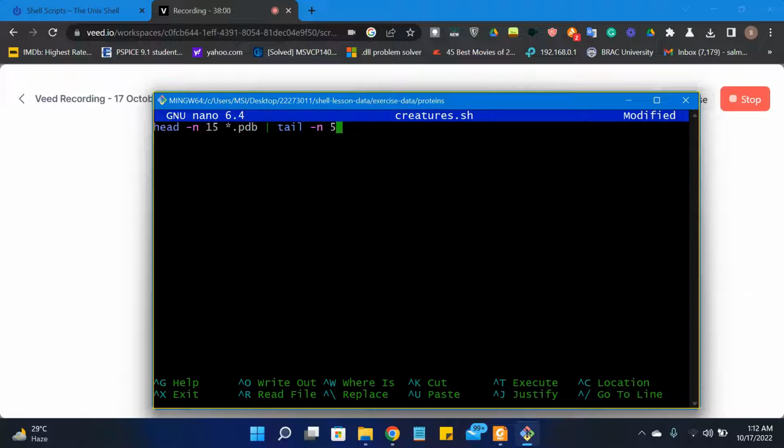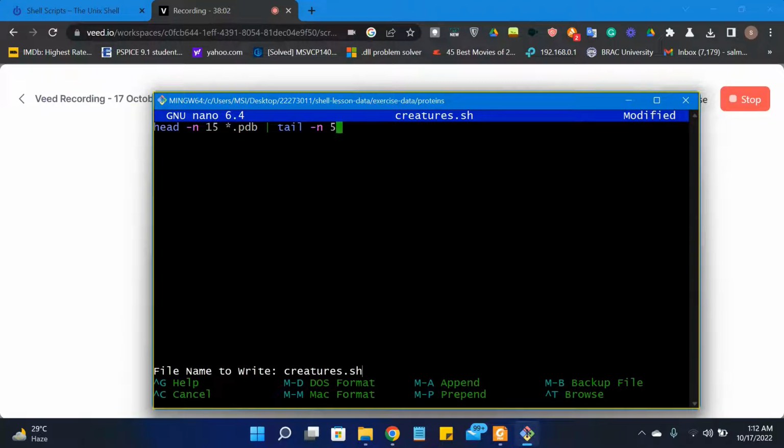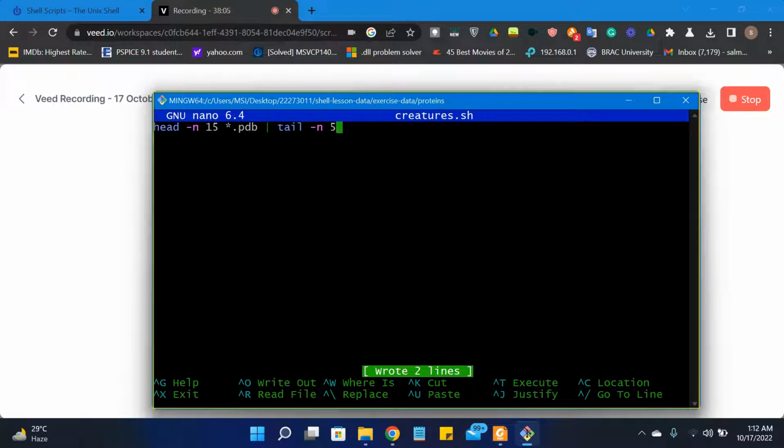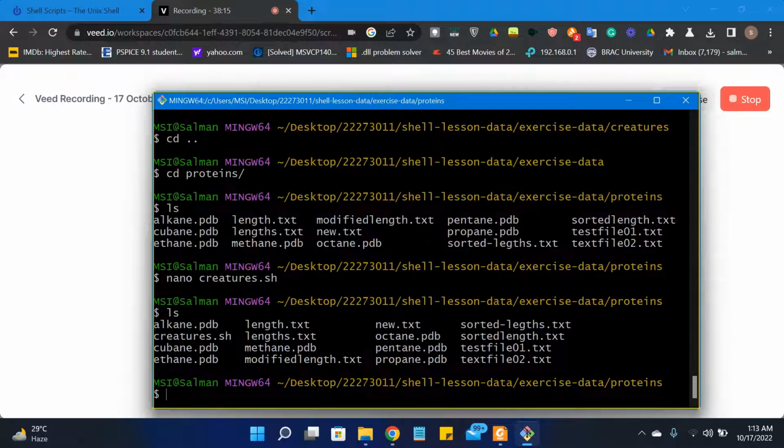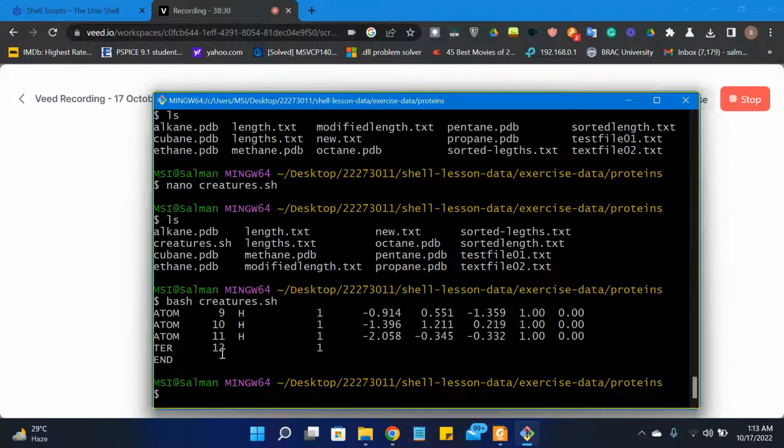In order to save that, we're using Control O. Save. Okay, let's exit. Let's see if we have any particular file like that. Creature.sh. In order to run that, we are going to use the bash command. It contains all the data that we're going to need.